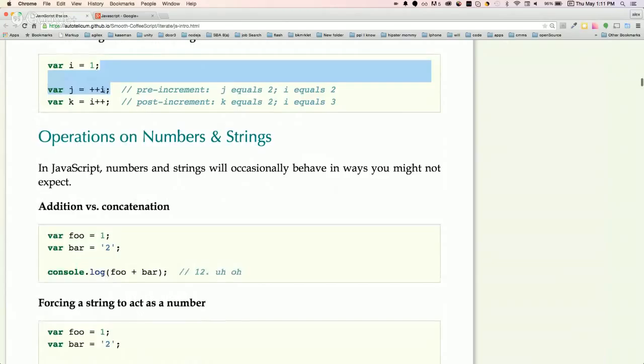Why do you need to put plus plus then? No, plus plus means plus 1, right? So i is going to be 2. Oh, so when i is 1, j will become 2, and k will still be 1. Right. But after that, it will become 2. Okay.